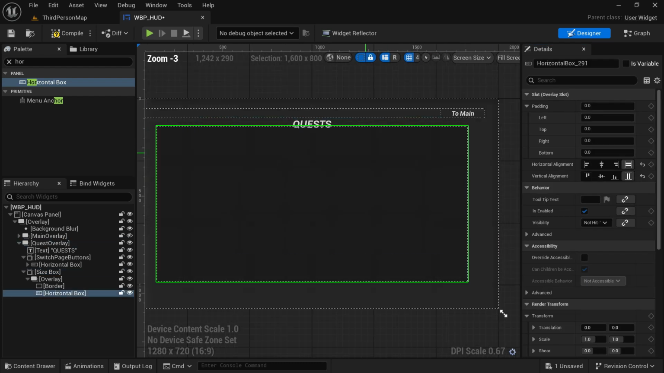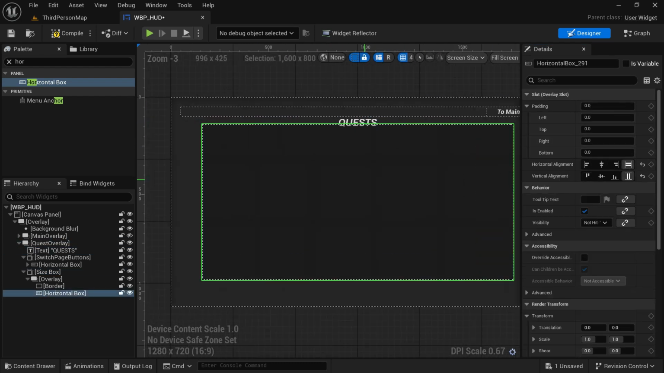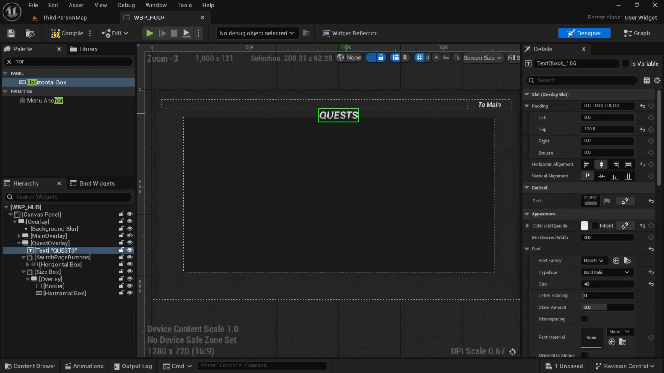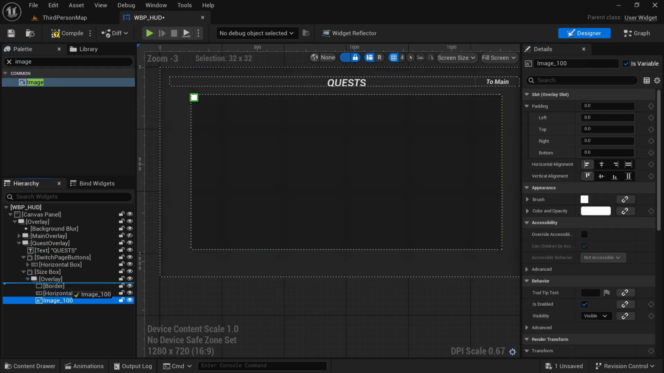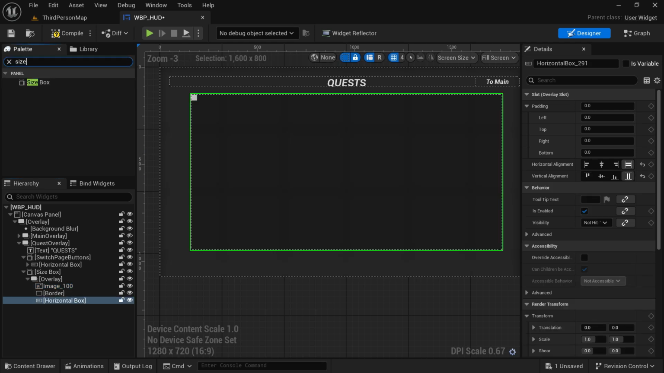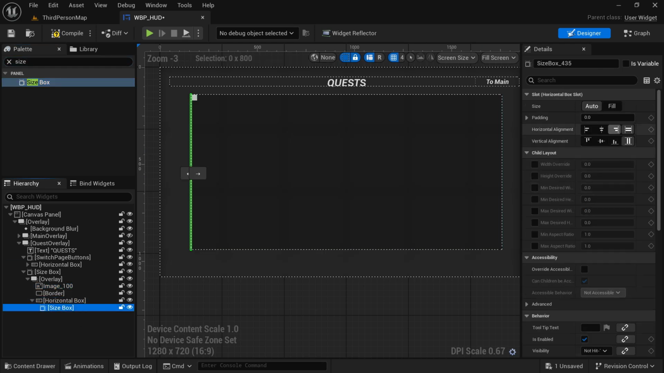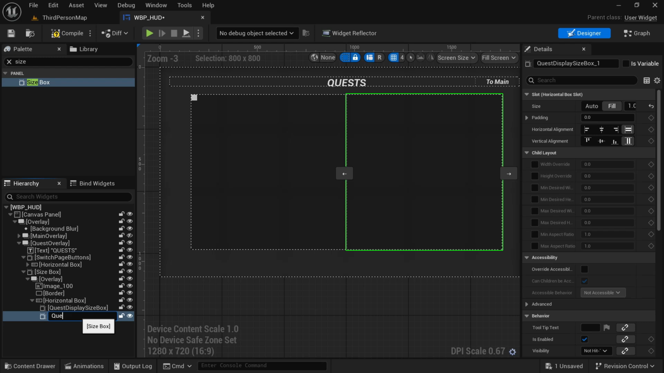But we're going to add a horizontal box to that overlay as well, not on the border, on the overlay. Again, look at the hierarchy on my screen, it's very important, it's the same hierarchy, it's on the overlay, not the border. And we're going to change the size box, we're going to set it to center on the screen. Just change the horizontal alignment to that middled one to make it go to the middle. I'm going to raise the quest a little bit just so it looks cooler, but that's again just style preference.